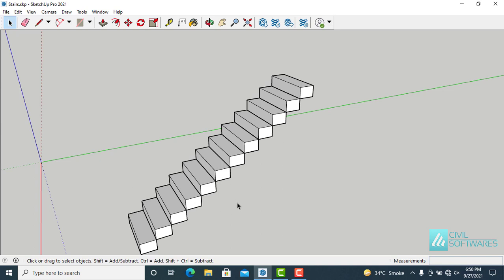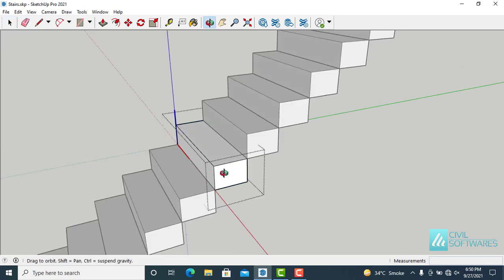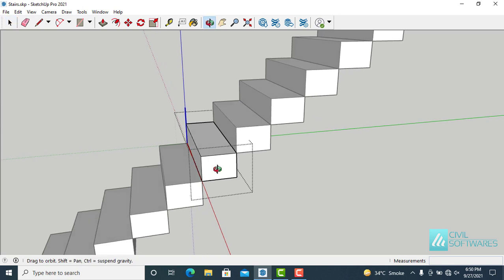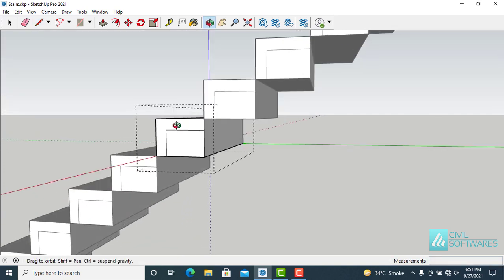First, select the one component. Double click on it. And I would like to change the design. So, activate the line tool. I would like to draw one line from here to this point. And you can adjust everything as you want.